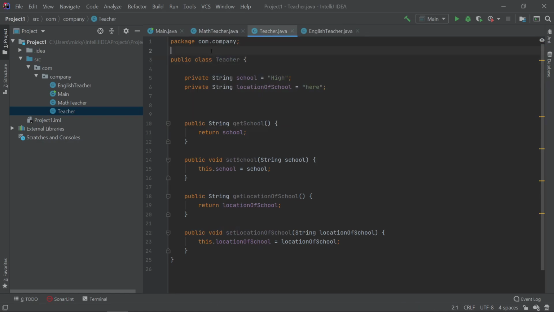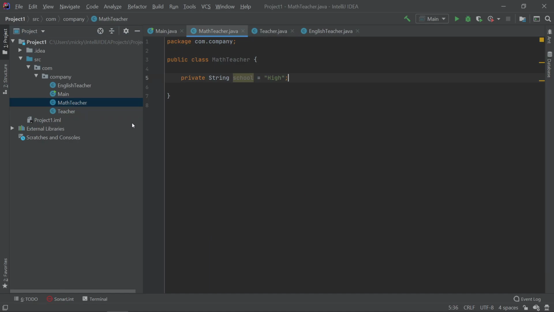So this is our parent class, and what the parent class holds is information that's generic or the same for each and every child class that we create. So we can see here that English teacher and math teacher would be children of the teacher class. So how do we make them children? What we do is we type in public class MathTeacher, and then we use extends and we type in Teacher.